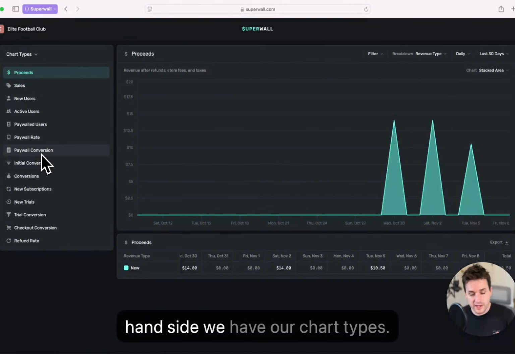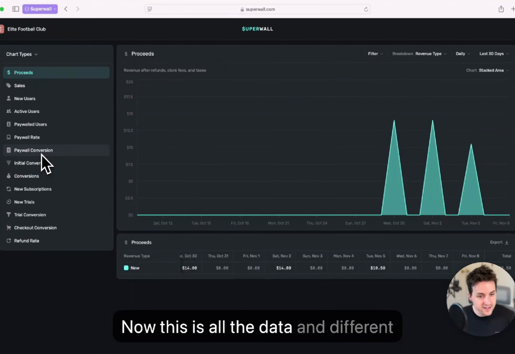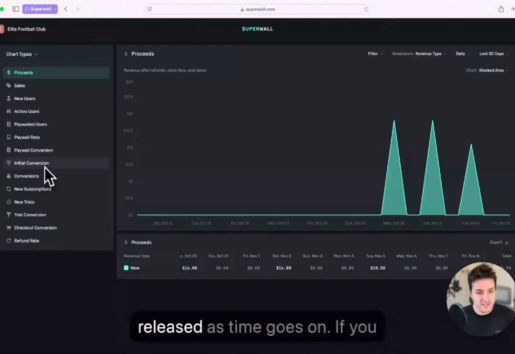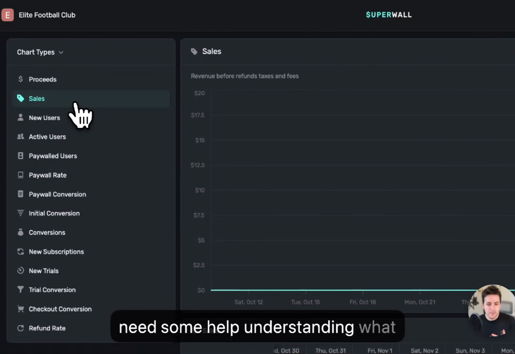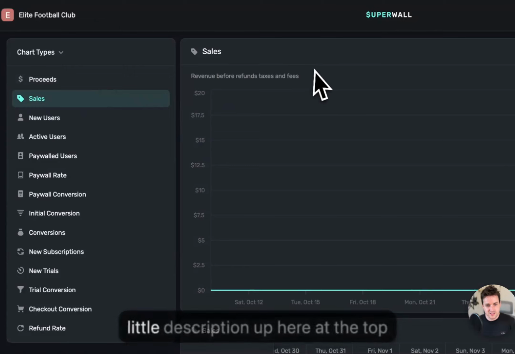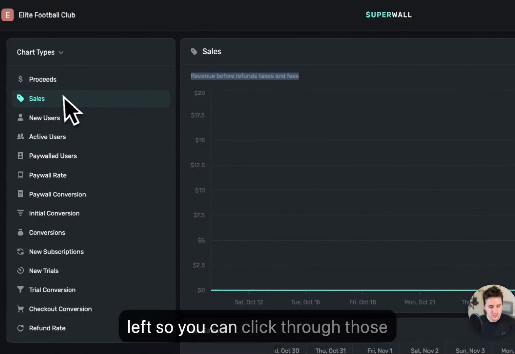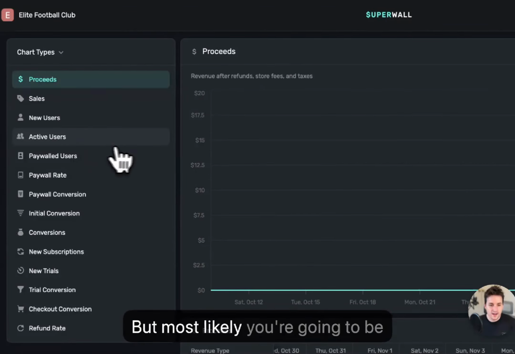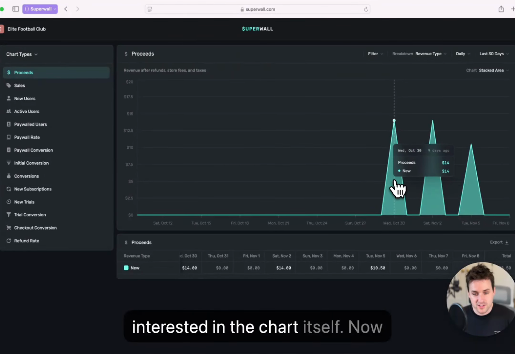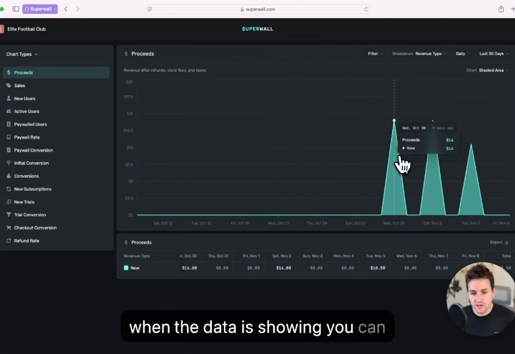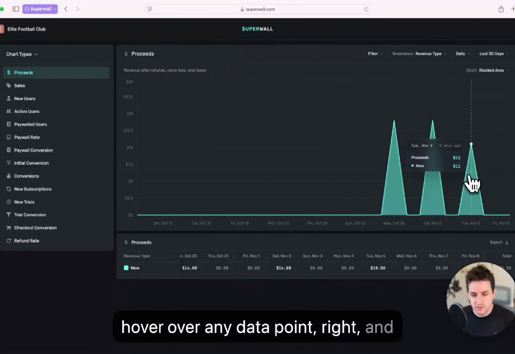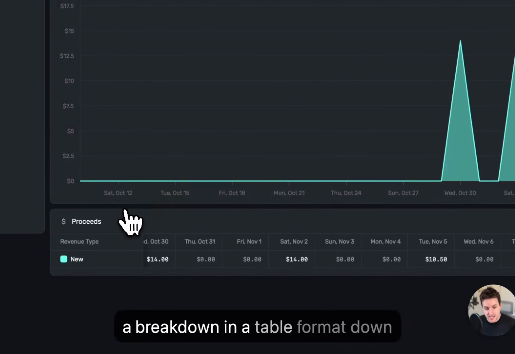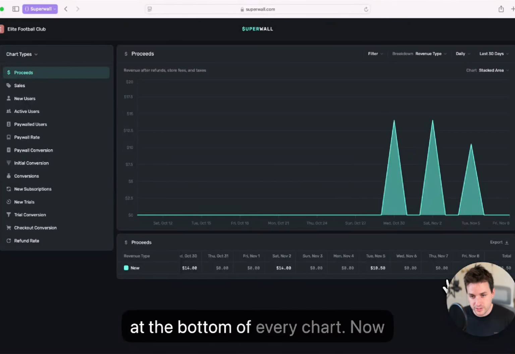On the left-hand side, we have our chart types. Now, this is all the data and different charts we have available starting today. More of these are going to be released as time goes on. If you need some help understanding what each one means, we've got a nice little description up here at the top left, so you can click through those and see what each chart represents. But most likely you're going to be interested in the chart itself. Now, when the data is showing, you can hover over any data point, right? And you'll get a more granular look at what the data represents, along with a breakdown in a table format down at the bottom of every chart.